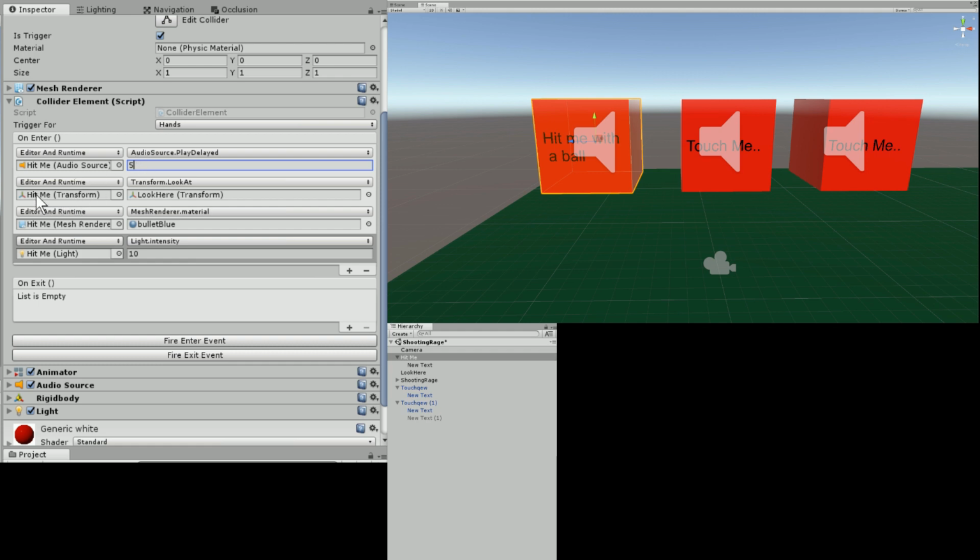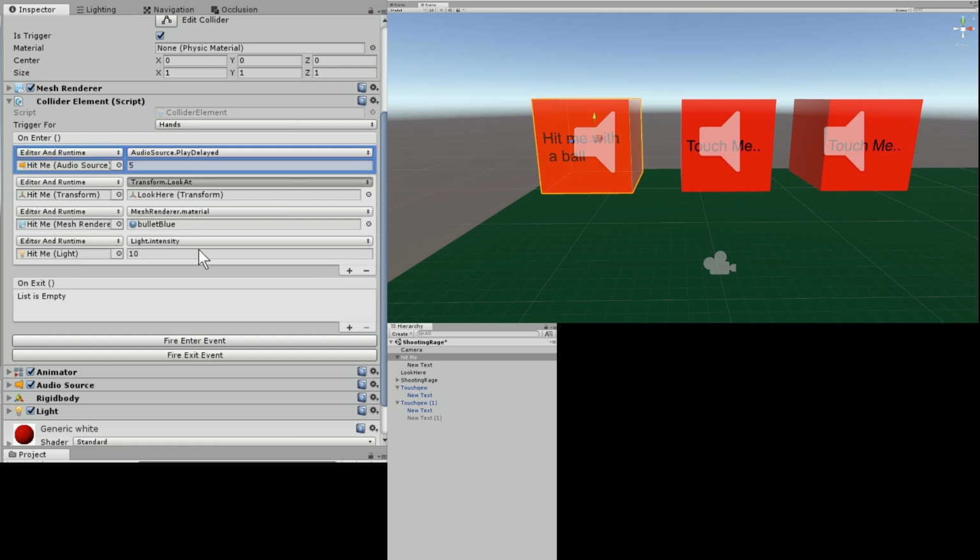I also dragged over my box here and chose transform look at just for fun. So I went into transform and down to look at transform. Then I created an empty game object and put it in the scene someplace. I just named it look here, and I dragged that over into this spot. So what happens is the object will turn and point in the direction of whatever the transform of that object is.